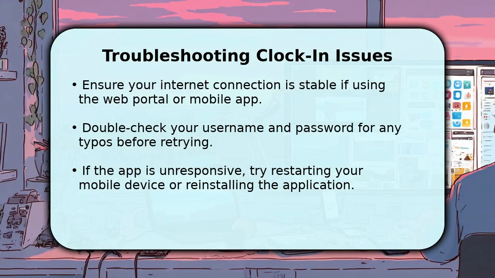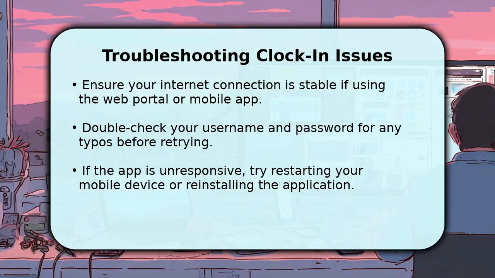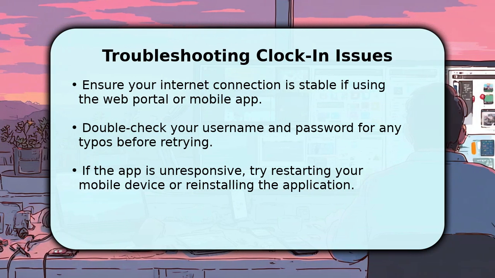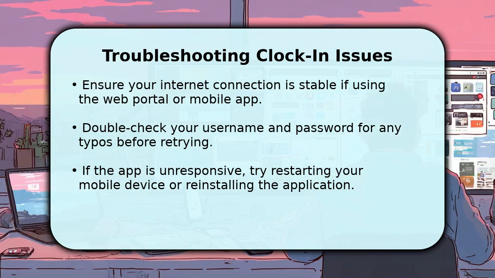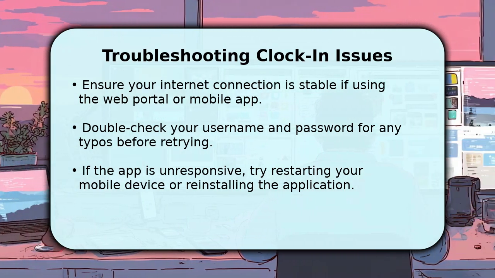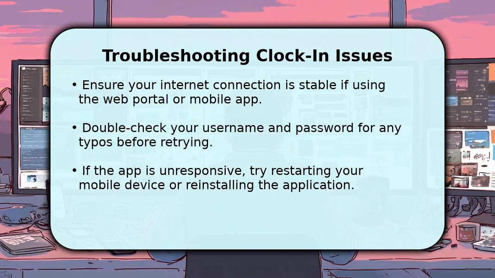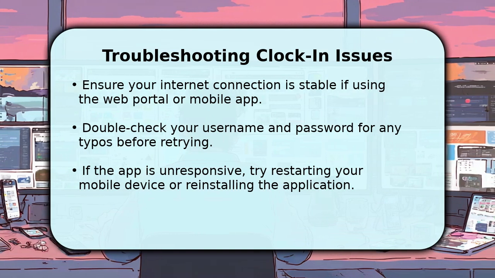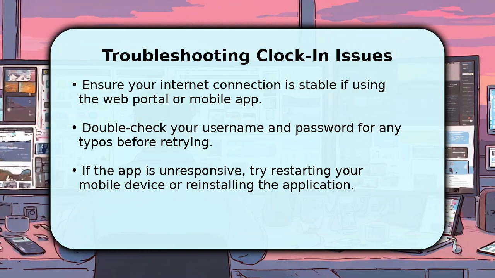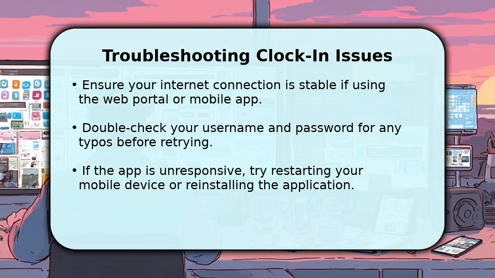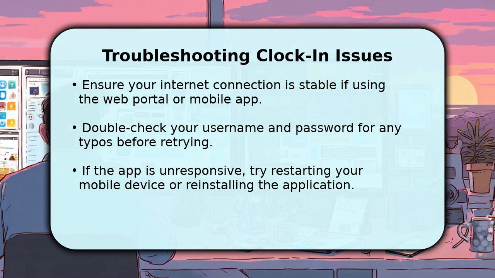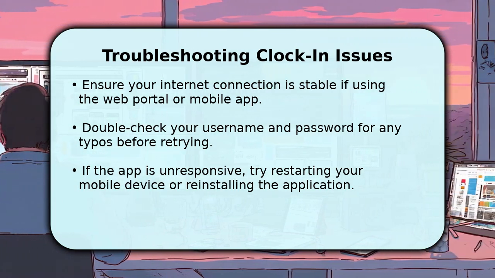Occasionally, you might encounter minor issues when trying to clock in. First, verify your internet connection is strong, as this is a common cause for errors. If you cannot log in, carefully re-enter your credentials, ensuring accuracy. For app-related problems, try restarting your phone or clearing the app's cache. If issues persist after these steps, please reach out to your supervisor for assistance.